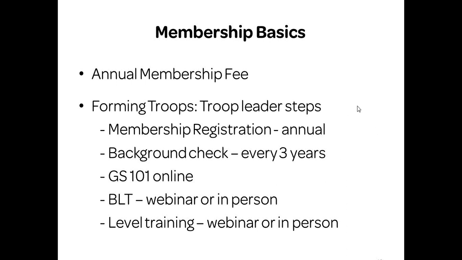Okay, we've been told over the last year that new leaders need to complete level training prior to obtaining a troop number. Has there been a change? Yeah, what it is now is they need to complete basic leadership training to get the troop number. So they don't have to go all the way through level training. They can complete basic leadership training, get their troop number, and hold their parent meeting. They need to hold off on meeting with the girls until after they've had their level training.